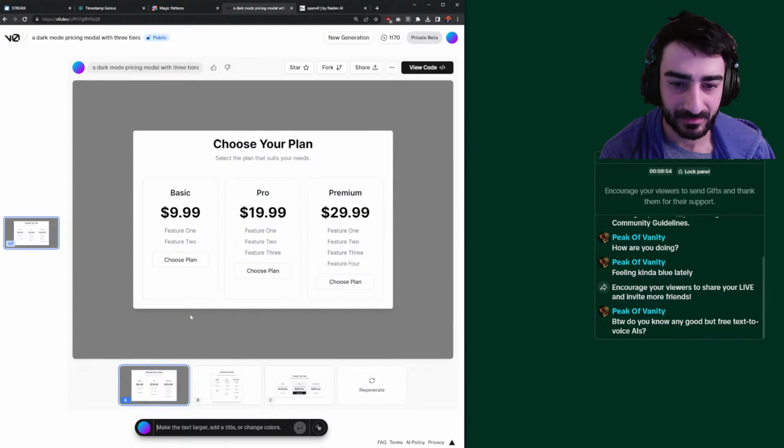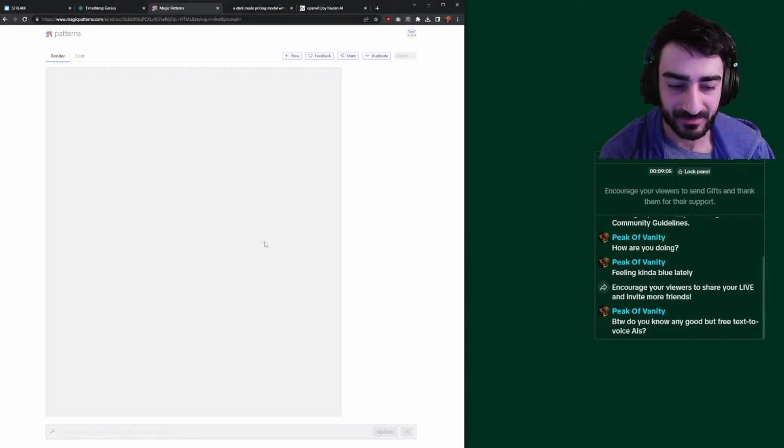But actually, eventually I want to choose this one that has the features. So yeah, Magic Patterns, I don't know what happened to Magic Patterns. It's completely blank. Give it some more time.